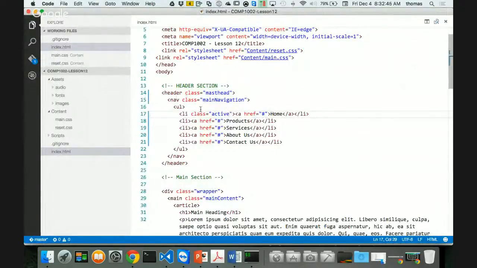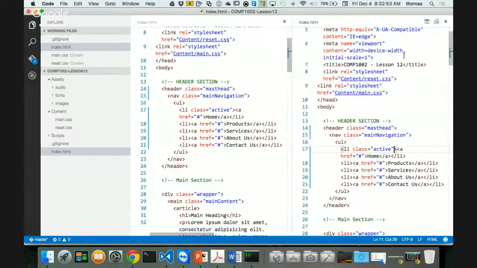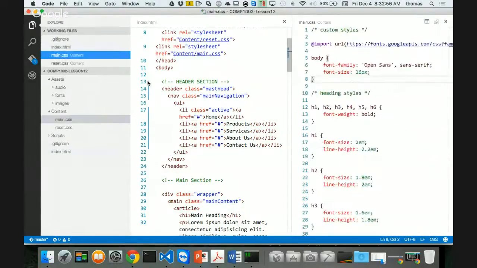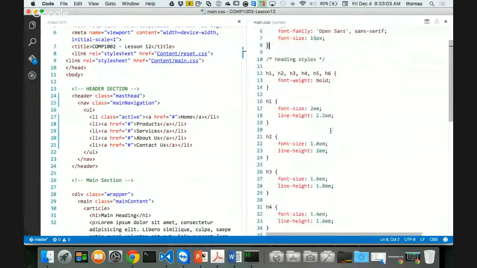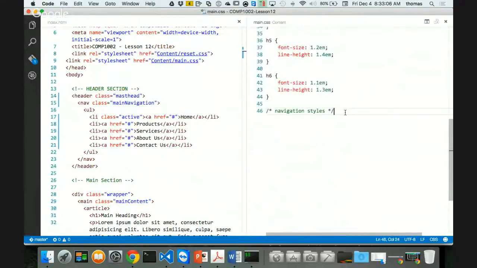What I want to do here is give a style for my header so that it's black. So if I do that, let's do a split screen. I'm going to look at my main.css on the right and my index.html on my left. On the right, with my split screen, I'm starting to do my navigation style, so I'm going to put that down here. So my header, or my masthead, which is what I called it, what I want to do is indicate some basic style for it.